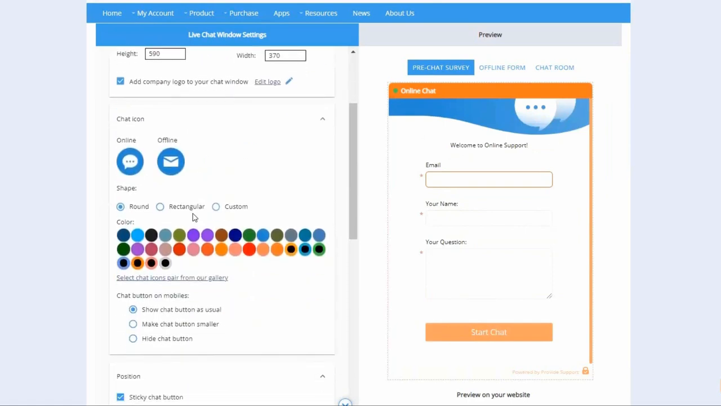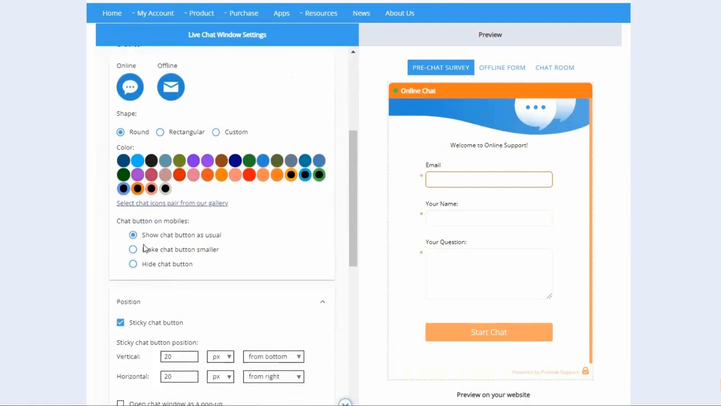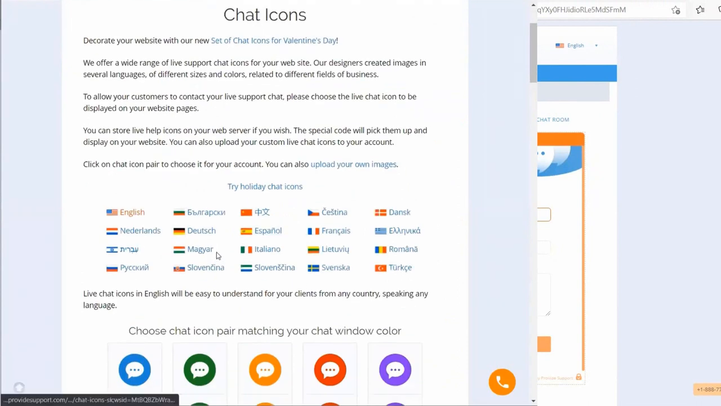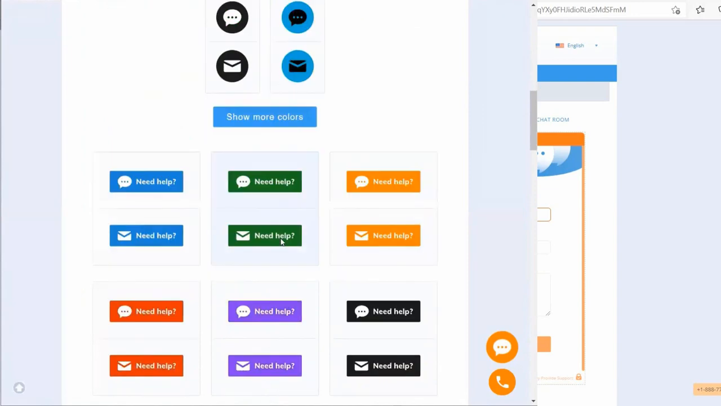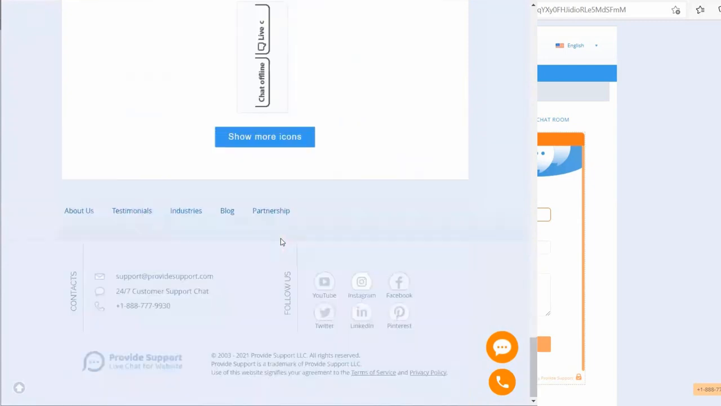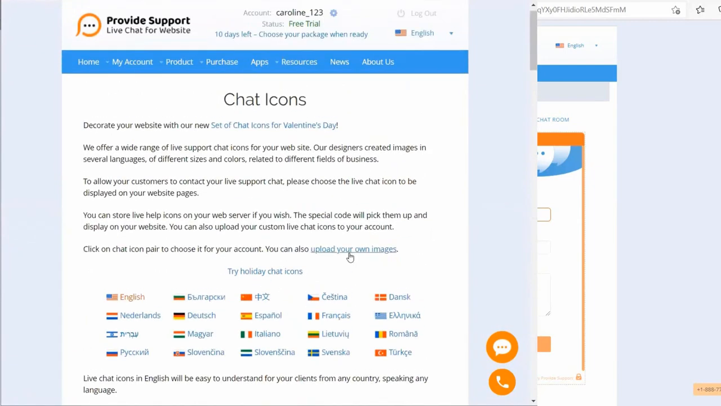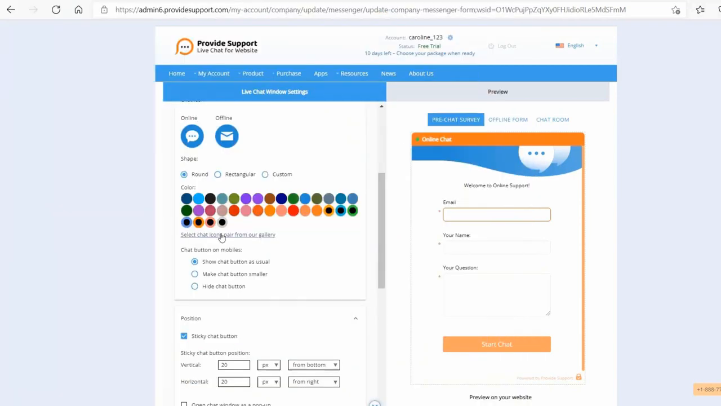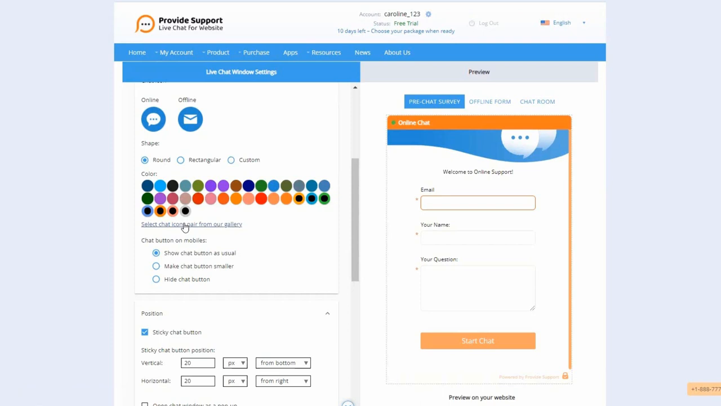Here you can see the current chat icon that you have for the account. You can change the shape to round, rectangular, or custom. You can change the color scheme. And you can also on this page select chat icons from our gallery. Okay, so we have chat icons in different languages. We have holiday chat icons. All right, this is our gallery. So we have a bunch of them that will fit your website design. And you can also upload your own images here. Okay, let's scroll down.